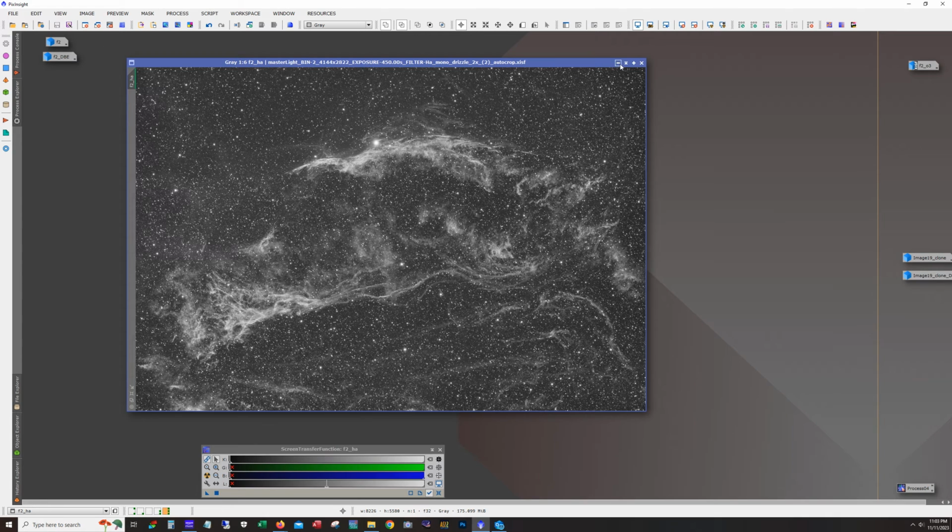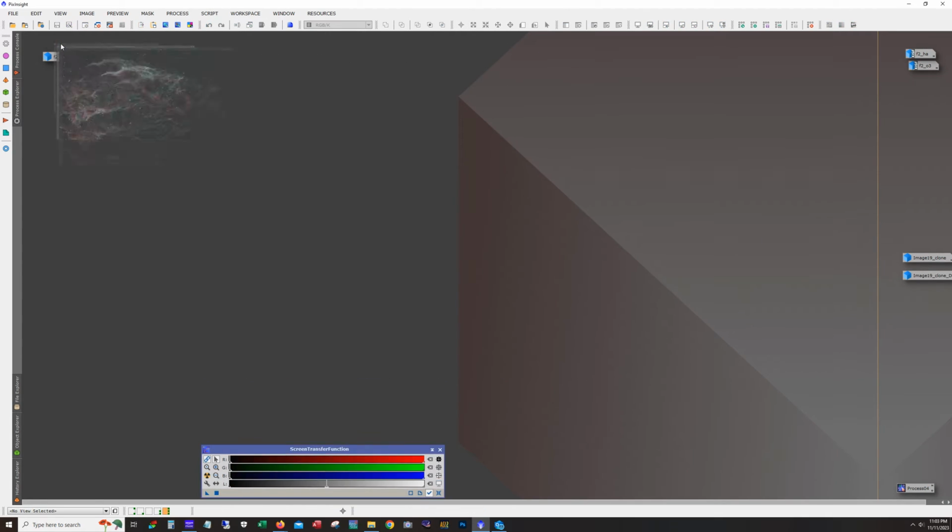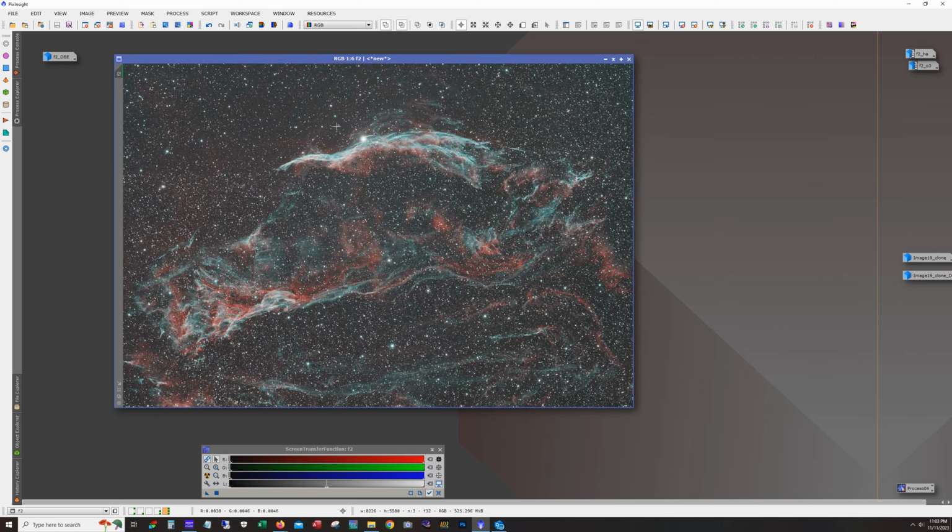All right, so the basic process is doing a channel combination of the HA and O3. You can see that right here for this one. Then we run dynamic background extraction. Then we run BlurXTerminator. And then we do an initial stretch. Now, normally I would remove stars after BlurXTerminator, but with a mosaic, it needs the stars to help line the different frames or panels up.